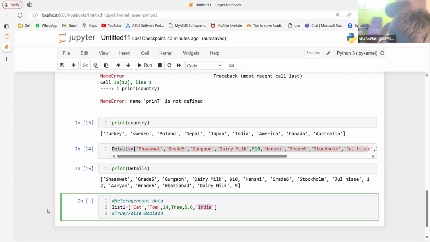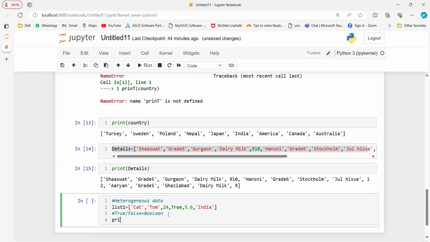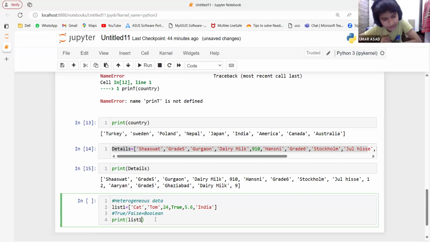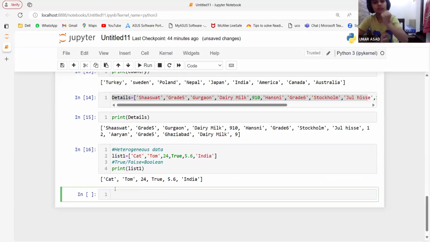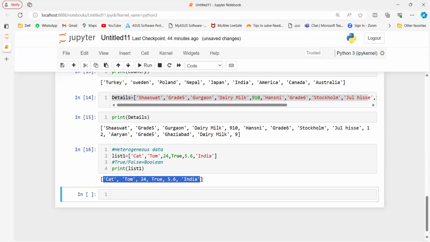Why have Dhruv and Shloka switched off your video? Why have you people switched off your video? Can you please switch on your video? Okay. Now if you want to display this, what do I have to write here? Print list one. Now you see it has displayed this.